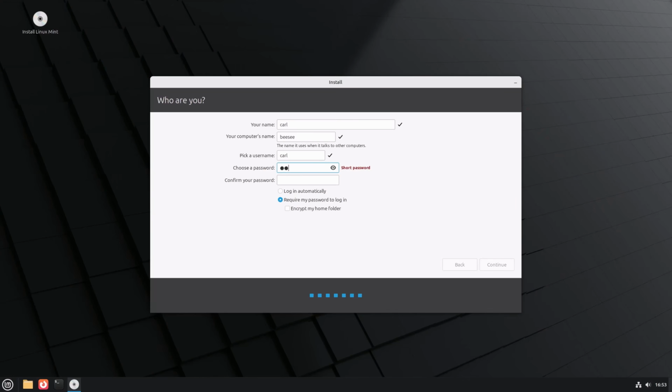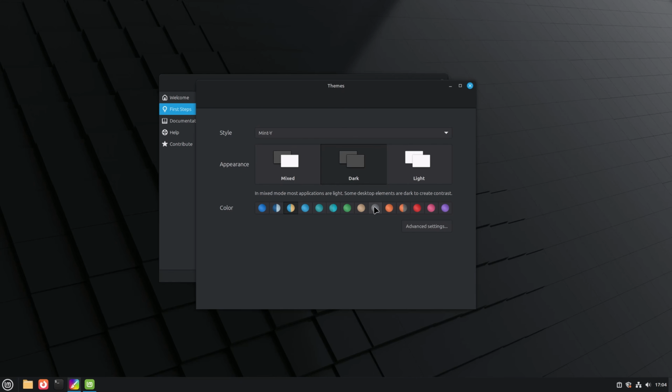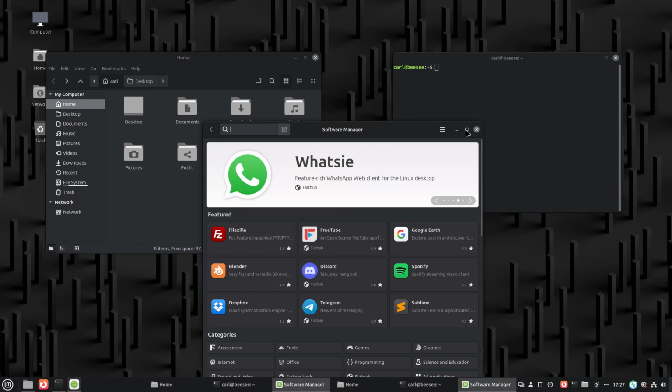So today, I'm going to take a look at Linux Mint. We will go through installing it, checking how customizable it is, and see if it can be compared to something like Fedora with GNOME or any KDE distro. So enough talking, let's get started.